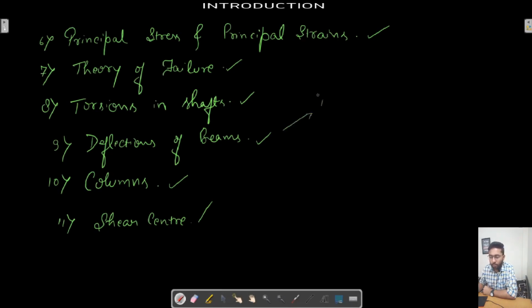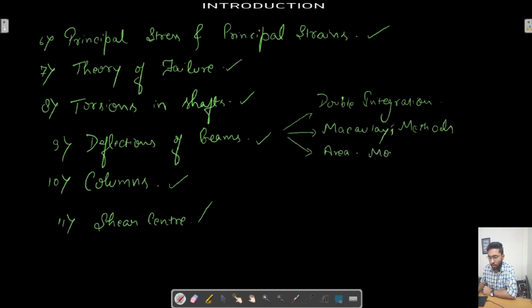In the deflection topic, we'll be covering various methods like double integration. The advanced version of double integration is Macaulay's method, so we'll be using that also. We'll be using the area moment method. Apart from that, we'll be discussing the conjugate beam method. And we can also discuss the superposition principle.